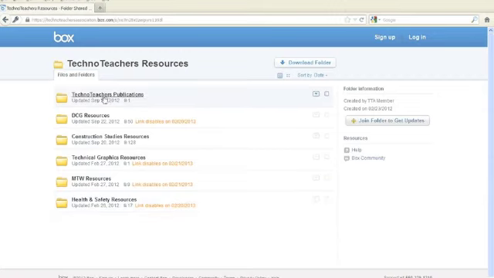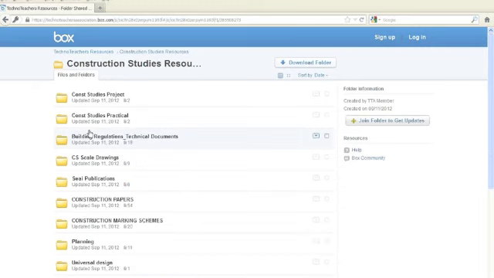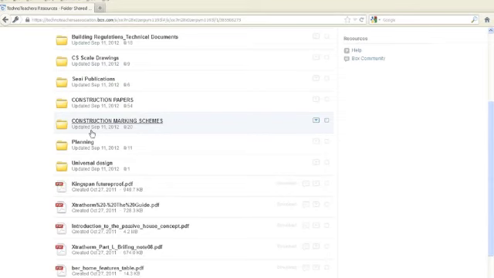Looking at these here, the publications, so any recent publications will go in there, so we can see there's only one file there present. DCG resources, we can see there's 50 files. Construction studies, technical graphics, and MTW. So very simply, clicking in the folder, we can see all of the files that are in there.